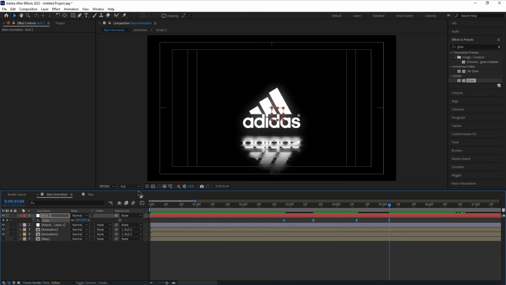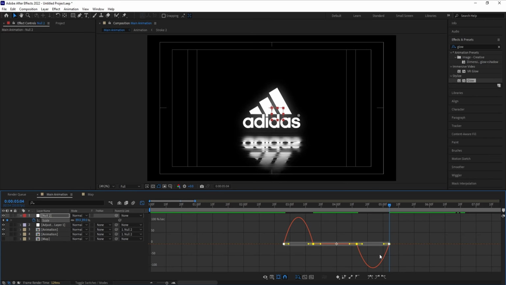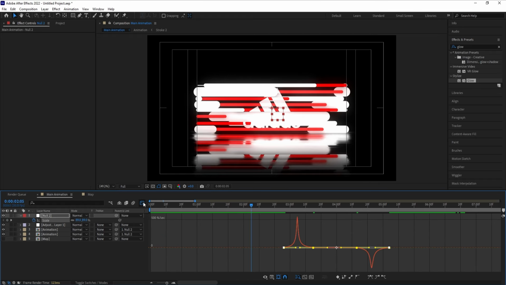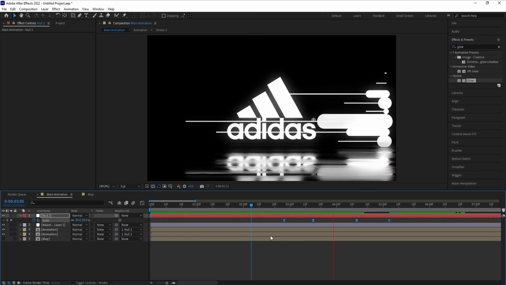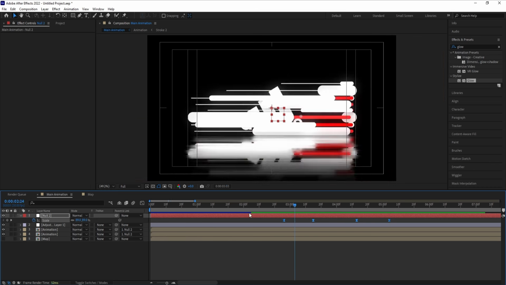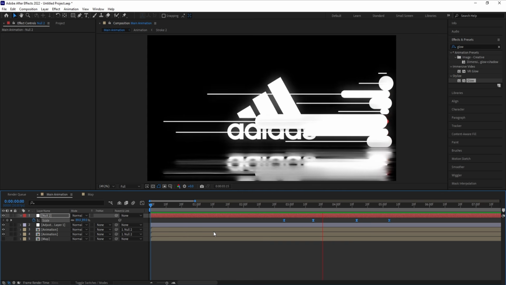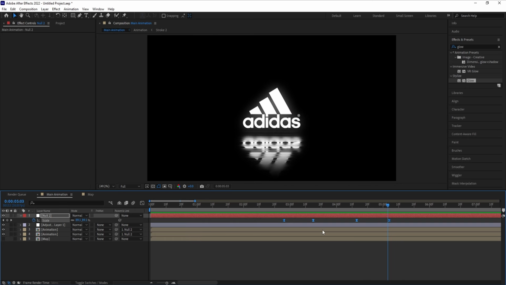then select those keyframes and let's hit F9. Go to the graph editor, select this graph by holding shift, move one handle over here and move one handle over here. So if you see this now, we'll get something like this. Okay, so if you see this, we'll get this animation and this animation.